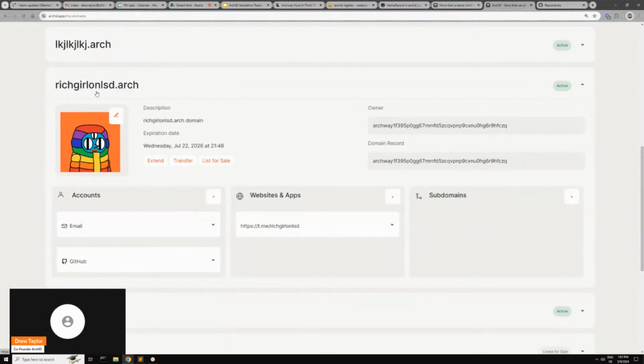So when we have this ArchID, richgirlonlsd.arch, this record is owned by this Archway address, but just because it's owned by this address doesn't mean that it necessarily points there when you resolve it. In this case, it does resolve to the same address, which is owning this particular NFT.